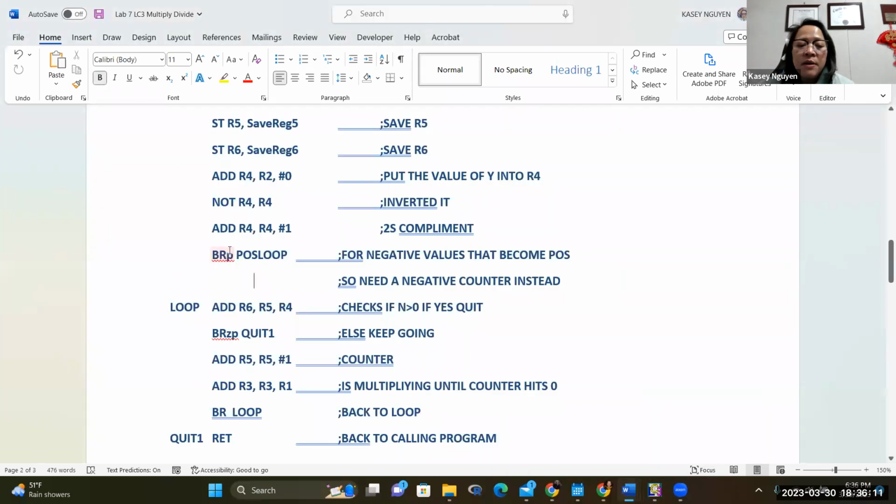So in the next part of the code, it's going to branch for positive. And so for the negative values, that's going to become positive. So here, what we're going to do is whatever's in R4, it's going to check for P because positive, and we're going to send it to pass loop. And so that means that we're going to need a negative counter instead. That means that we're going to decrease instead of increase. Okay, so we're going to decrease in pause loop.